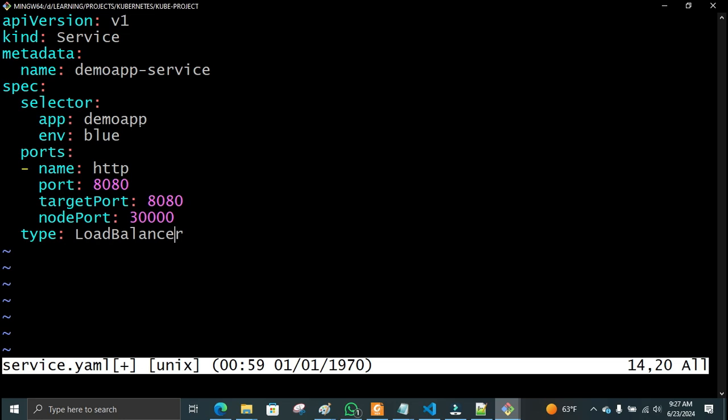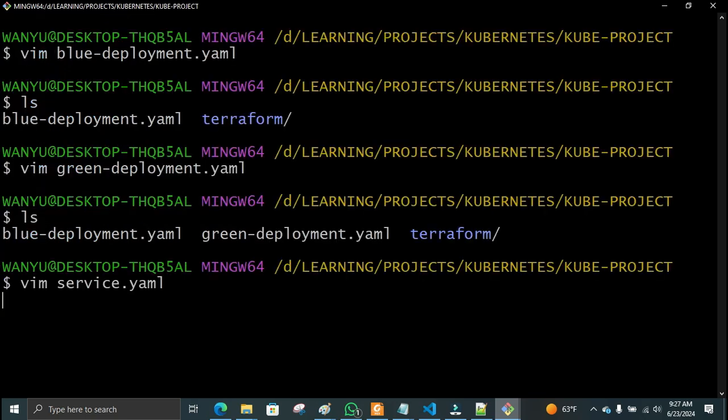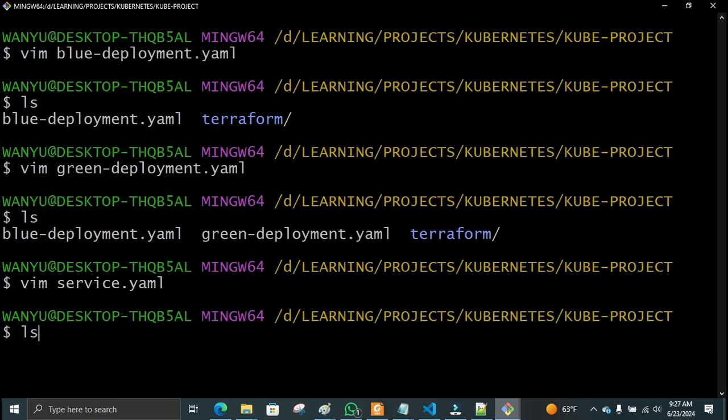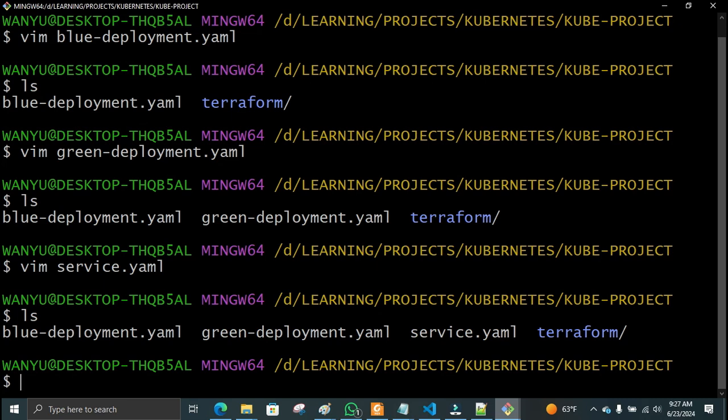All right, so the ingress is going to have a selector. It either selects a blue environment or it selects a green environment. It is going to expose our application through port 8080. All right, so this is our ingress. We save and we quit. So we run ls now. We have our blue deployment, we have our green deployment, and we have our service.yaml.